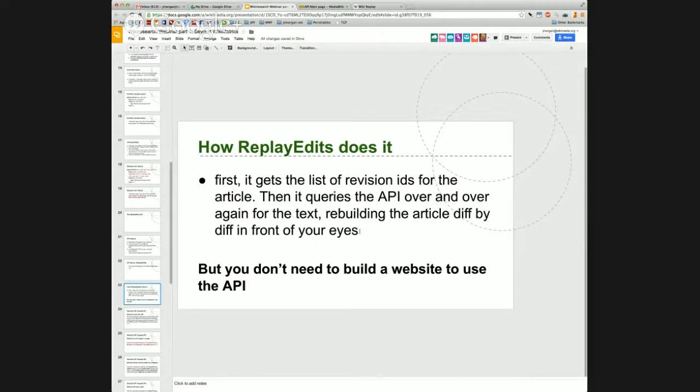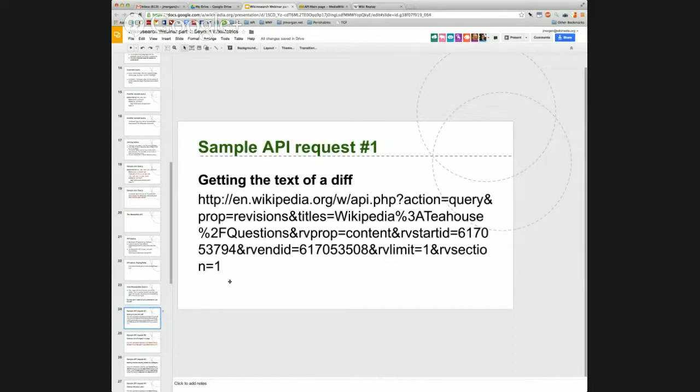But you don't actually have to build a website. APIs are useful even if you aren't building a website. They're also useful for gathering data. And in fact, you can access the API and get data from it just from within your browser. And that's called an API request. And it looks like this. Not particularly readable, kind of scary, but we can break this down in a minute.